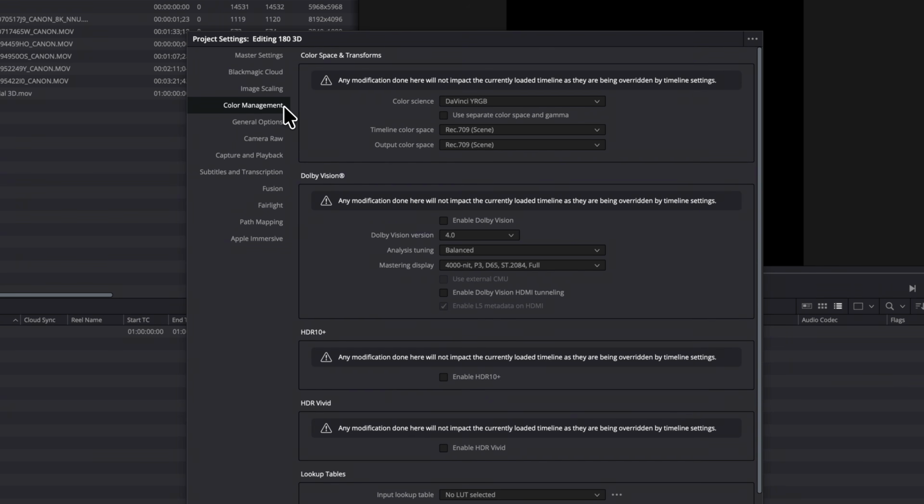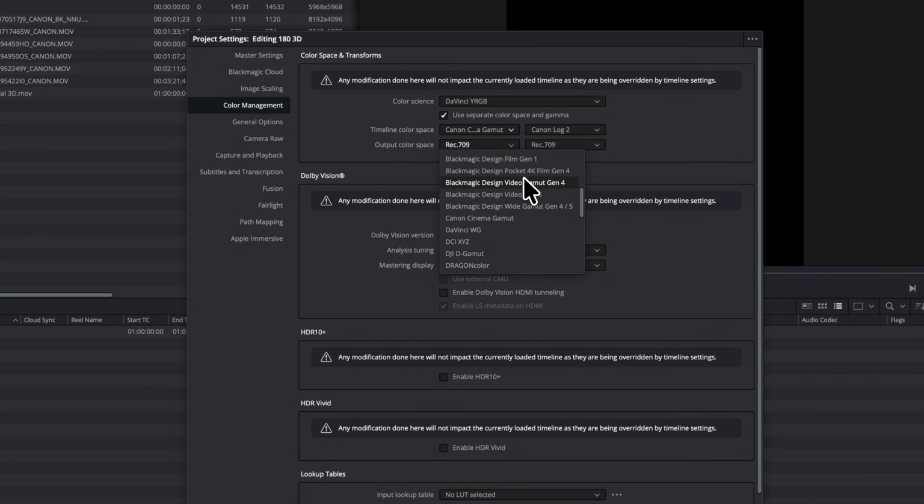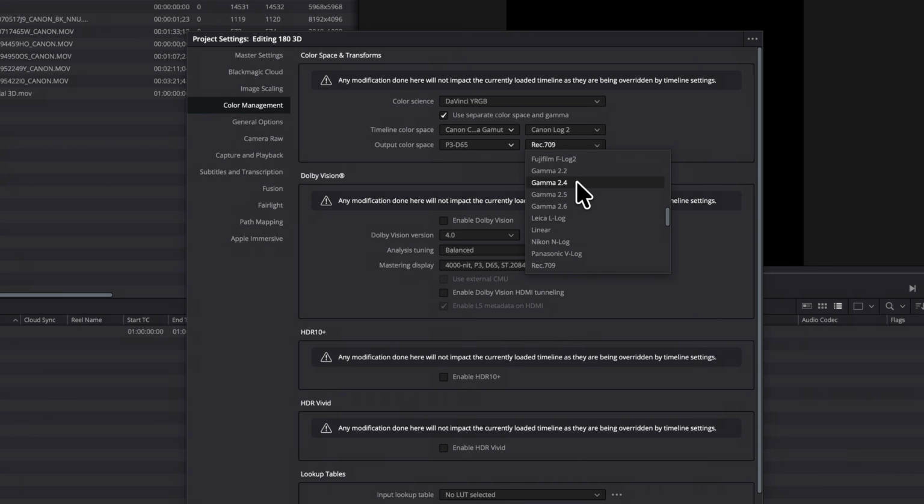Under Color Management, we can take advantage of DaVinci Resolve's powerful color tools to target our delivery headset. I want complete control over my color science, so I'll select DaVinci YRGB as my color science. I'll put my timeline color space as Canon Cinema Gamut, Canon Log 2, and my output color space to P3-D65, Gamma 2.2, because I'm targeting the Meta Quest for my project.